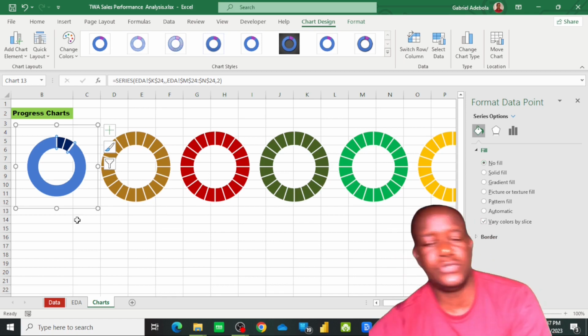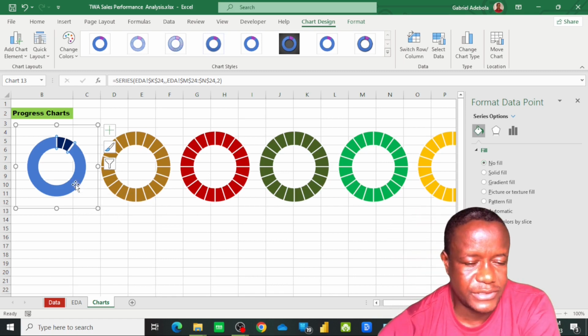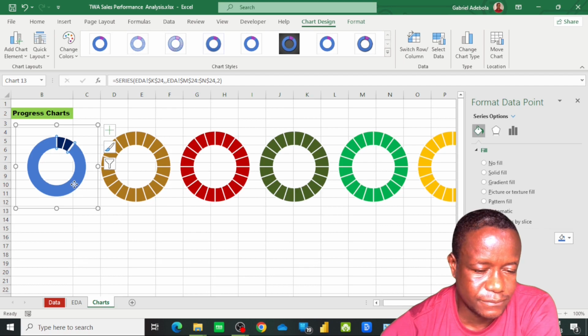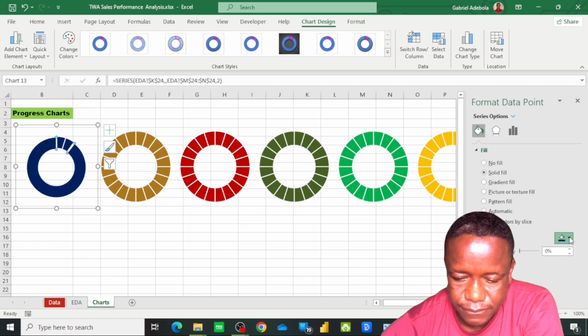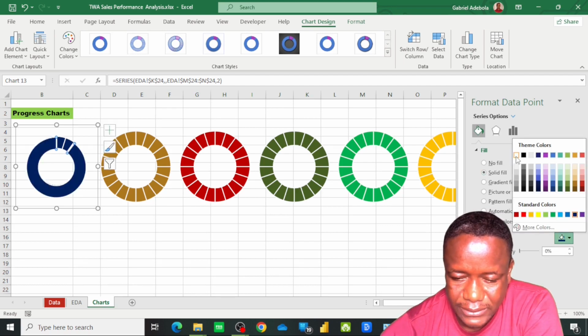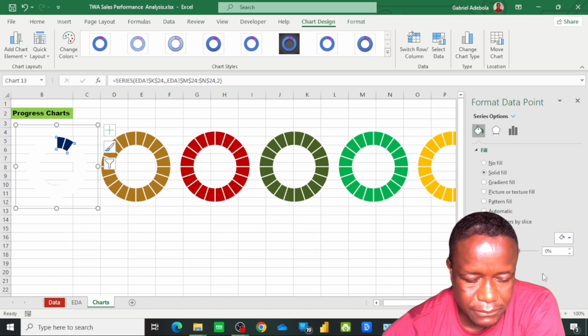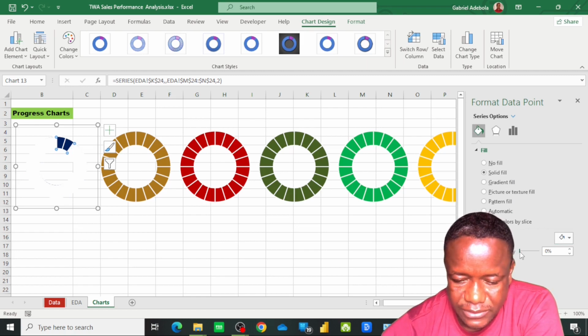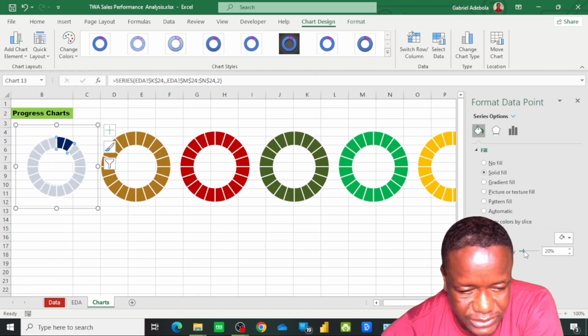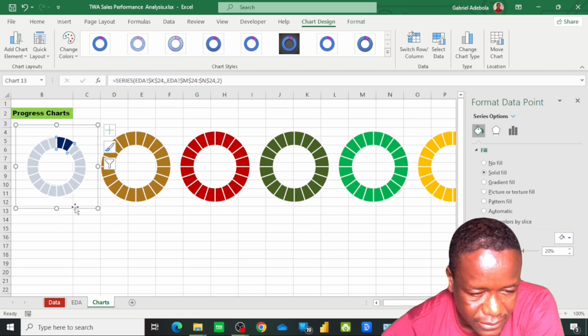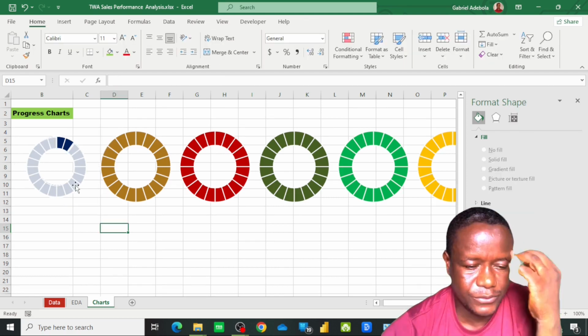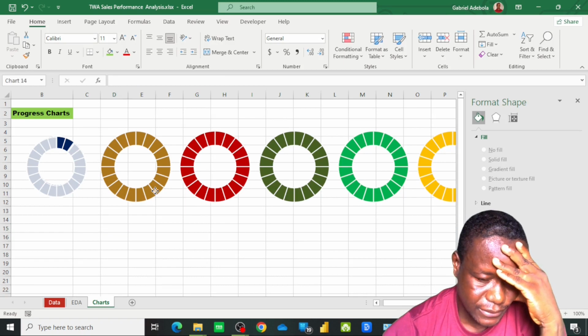You know, it was originally blue. Then you do the same for this. You double click as well. Color, okay, make it solid and then white. But this time around you make it transparent, maybe up to 20, so that I can reveal the one underneath. And you do the same for this.